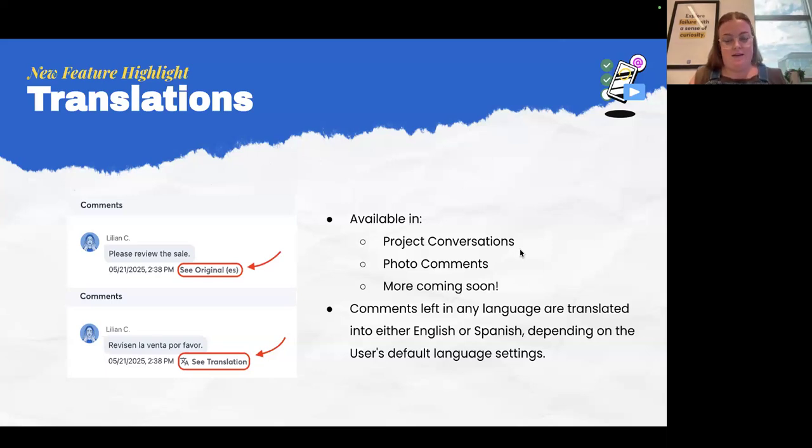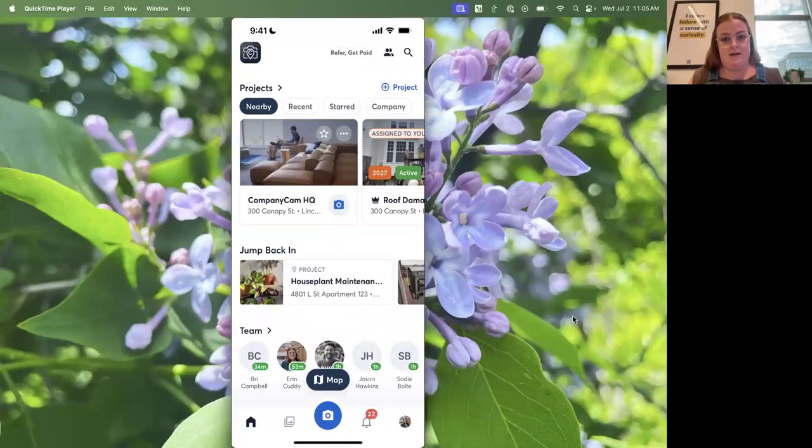So we'll go ahead and dive in here with our agenda for today. We are focusing on the mobile app in CompanyCam. So I want to do a quick overview. When you get logged in on the mobile app, this is going to be your home screen. I've got my project section at the top here, jump back in, and my team. This page is customizable for each user on the account.